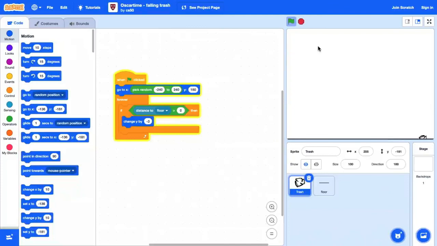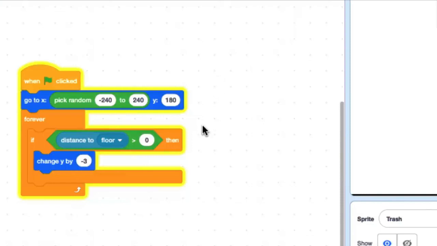Nothing interesting is going to happen, but it does stop when it touches the black line, because notice what we did here. I'm forever asking the question, if the distance of the sprite, the trash, to the floor is greater than 0, that's fine. Change y by -3. So move it down 3 pixels, until the distance to the floor is not greater than 0. It is 0 or even negative, at which point it should just stop moving altogether. There's other ways we could have implemented this, but this felt like a nice, clean way that logically just made sense. And OK, now I got some trash falling.